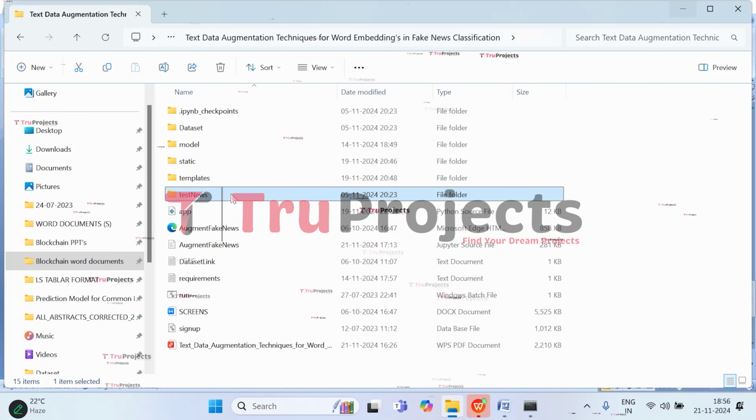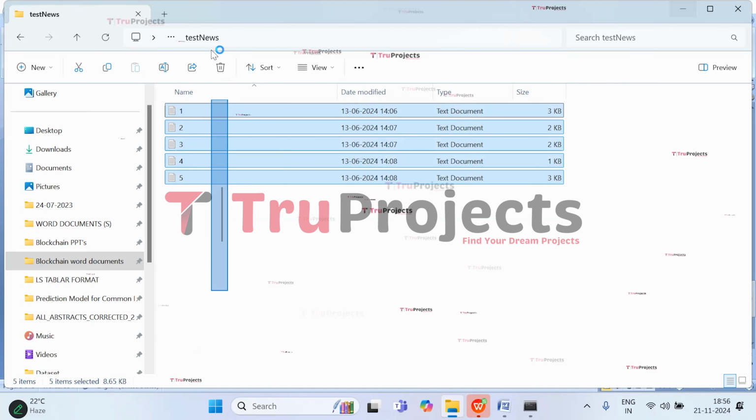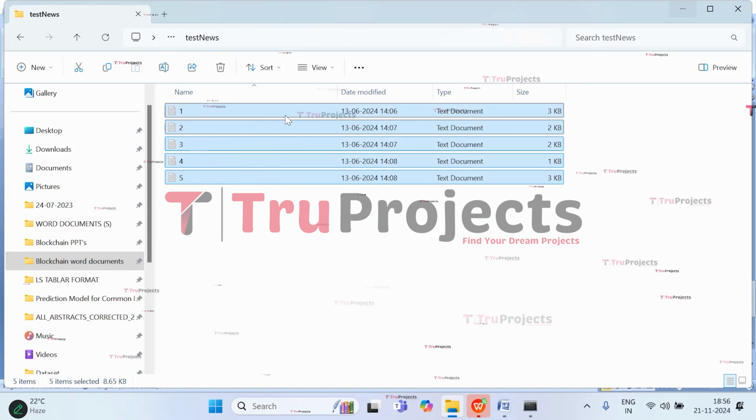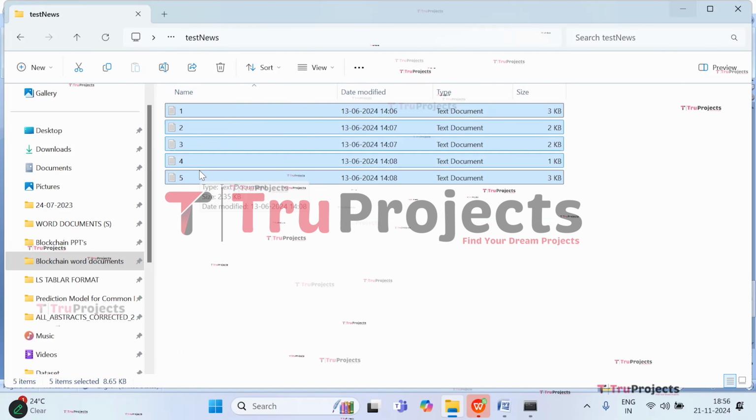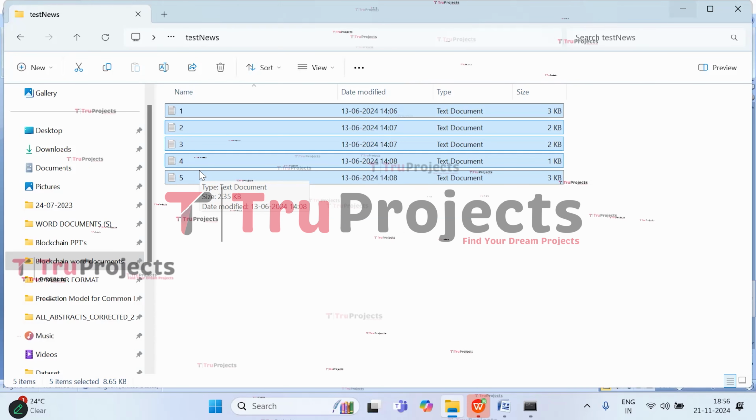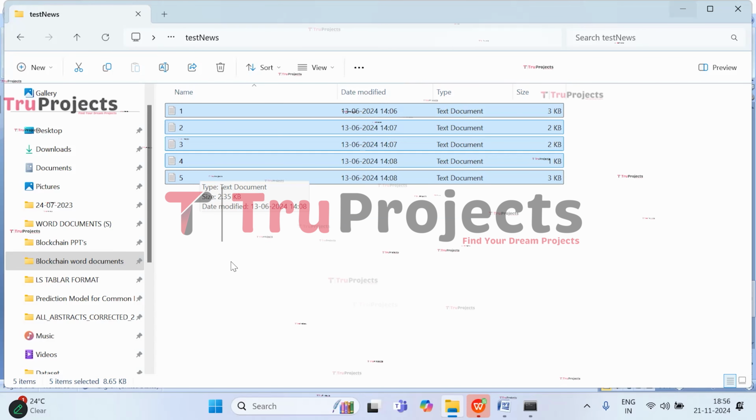Here in this test news folder, let's open it. We have 5 test cases. These we will be using in the front end to detect the fake news. There we will be classifying fake news and genuine news using these test cases.